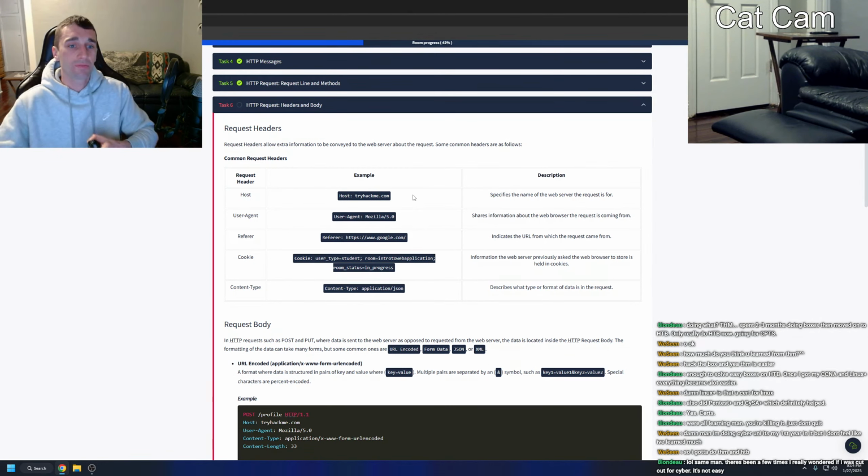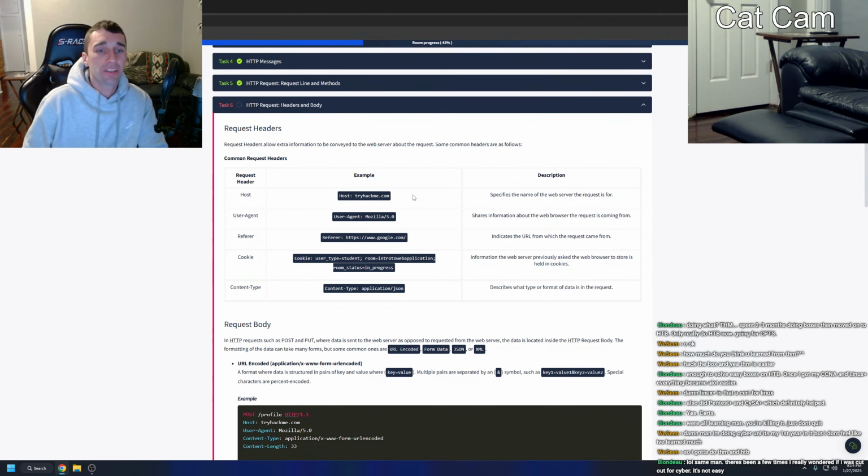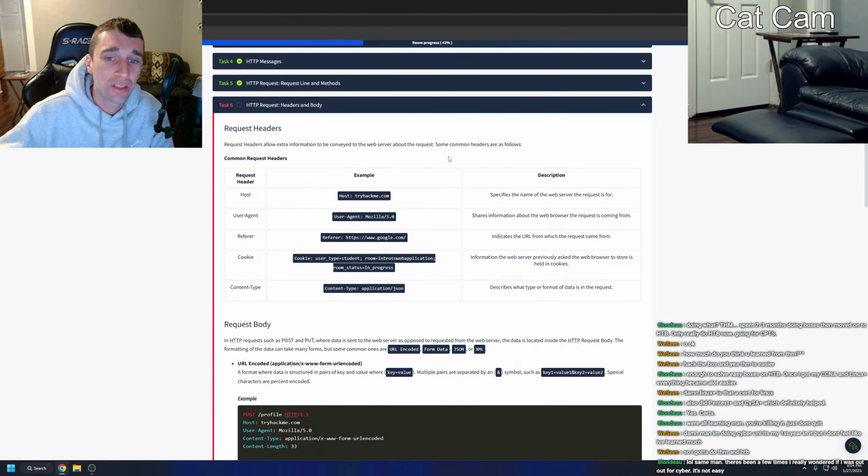Request headers. Request headers allow extra information to be conveyed to the web server about the request. Some common headers are as follows.